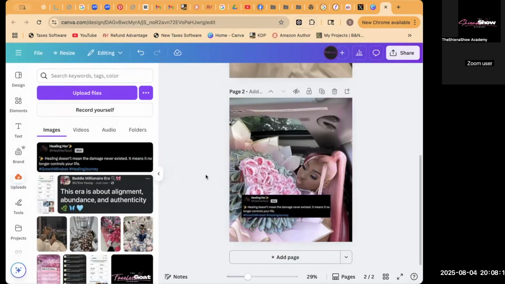And that's basically how you create your own faceless content, aesthetics, with Twitter and Canva.